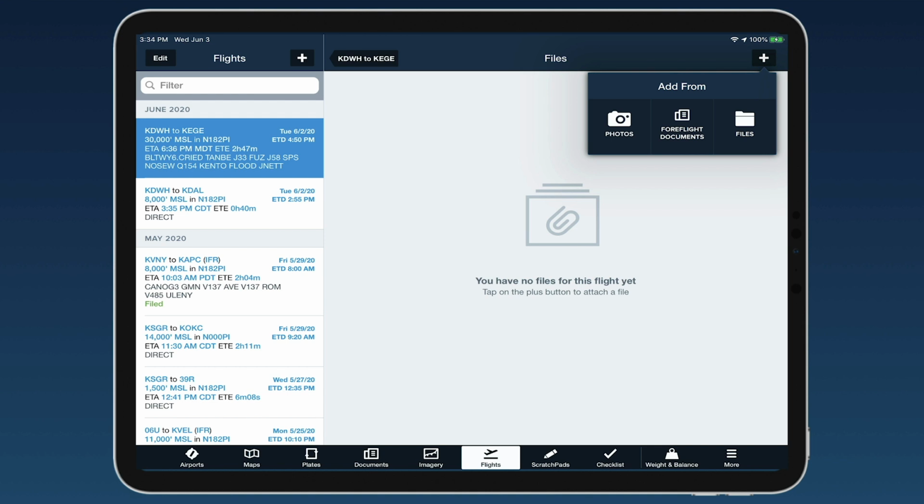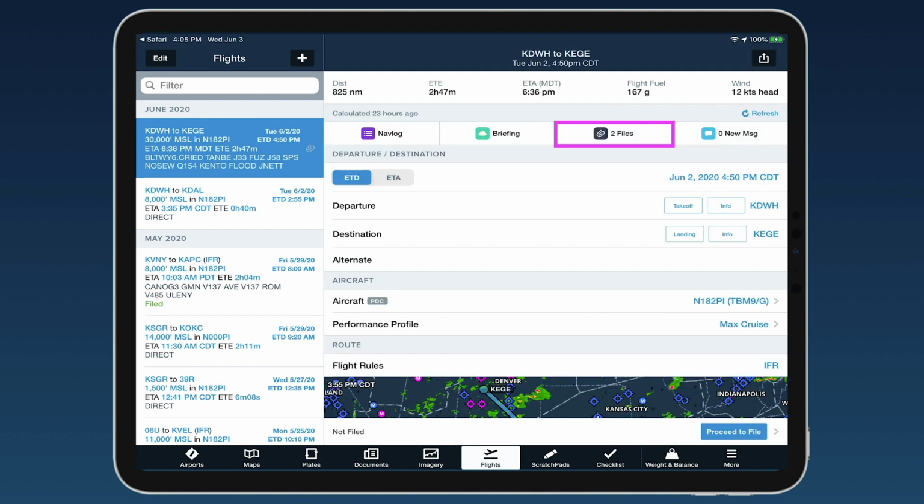Do you want to go add some photos? You want to go to the ForeFlight documents section of documents and add something there? Or do you want to go to the files section and add something from there? So in this case, let's look at the ForeFlight documents. I tap that, or the photos, or the files, and I added 2 files. And now it shows 2 files.